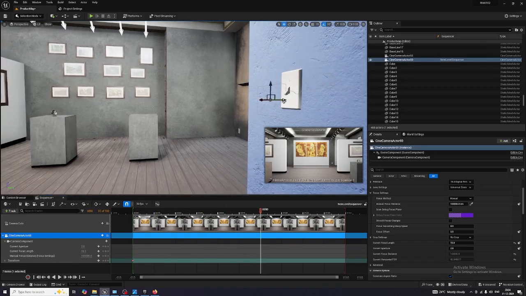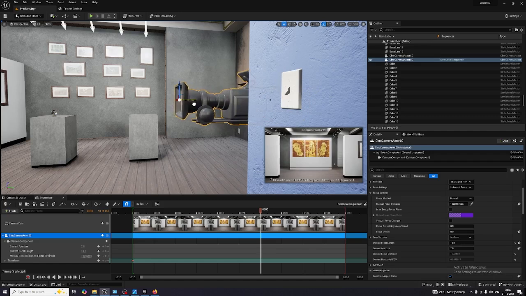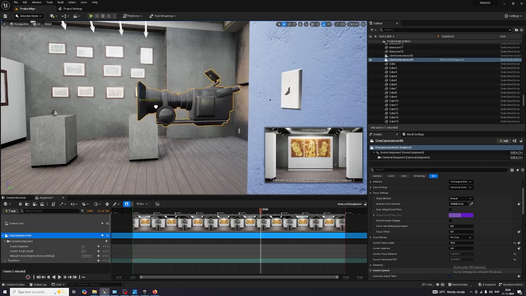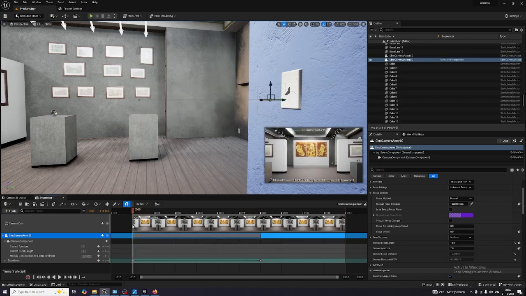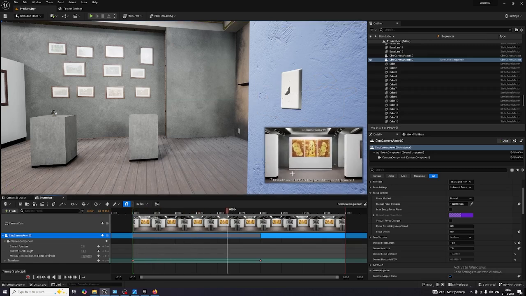I will now animate this. Just hold the axis and move in the direction you want to animate it. And it's done. After doing that, you need to add a key. If not, it will not get animated. So now I will play this. You can see in this window how it got animated. Here the camera got animated.